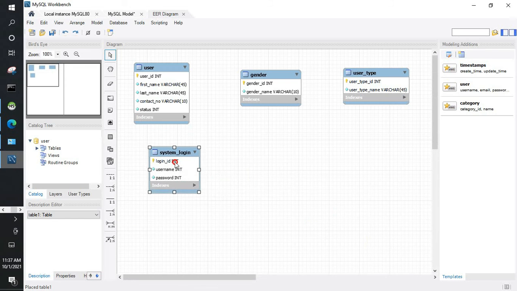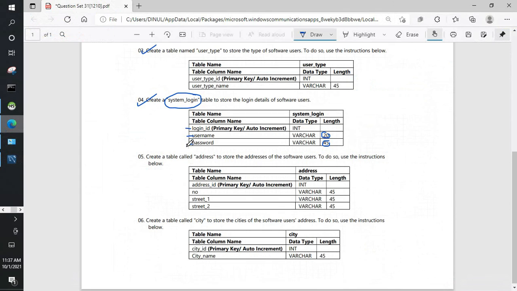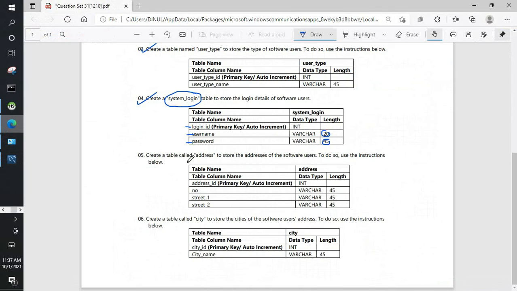So far we have created 4 tables for 4 separate questions. Let's look at the next question. That is the end of the 4th question. The 5th question asks us to create a table for address. We have to create an address table which includes 4 columns this time: the address ID, the number, street 1 and street 2.